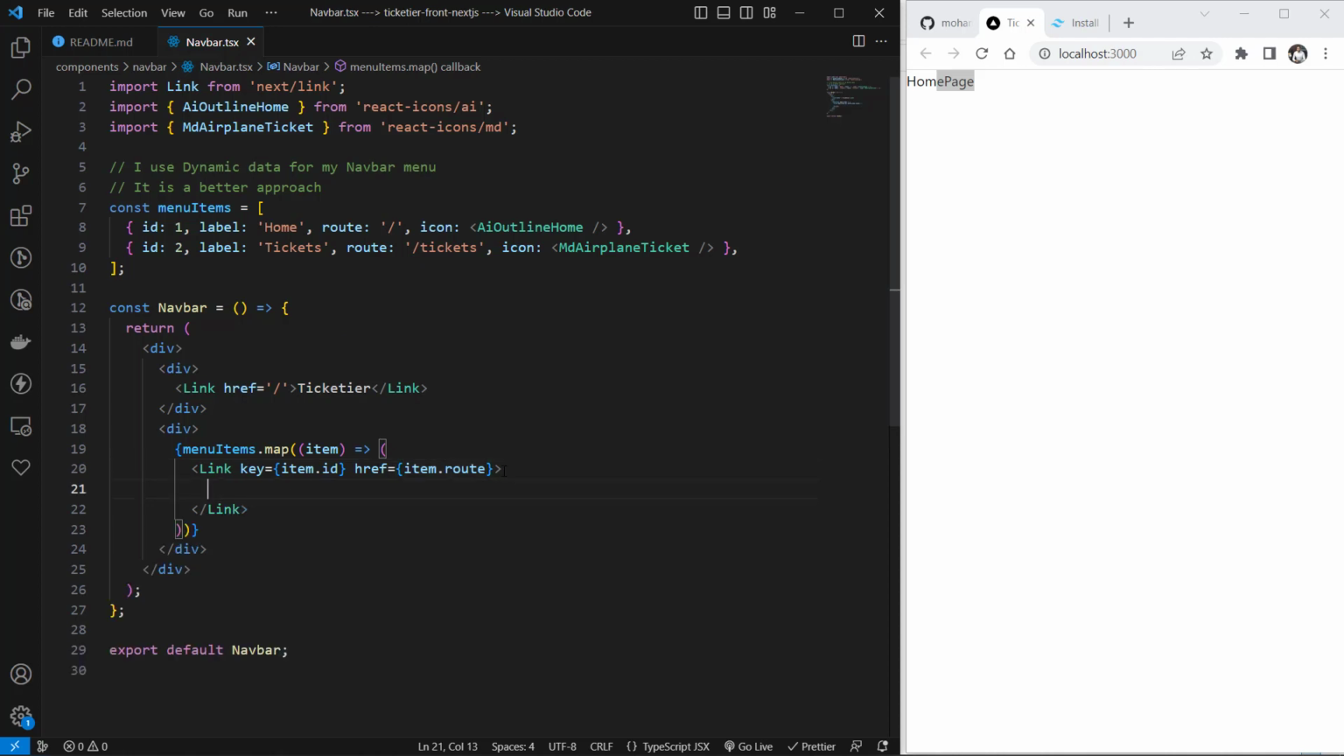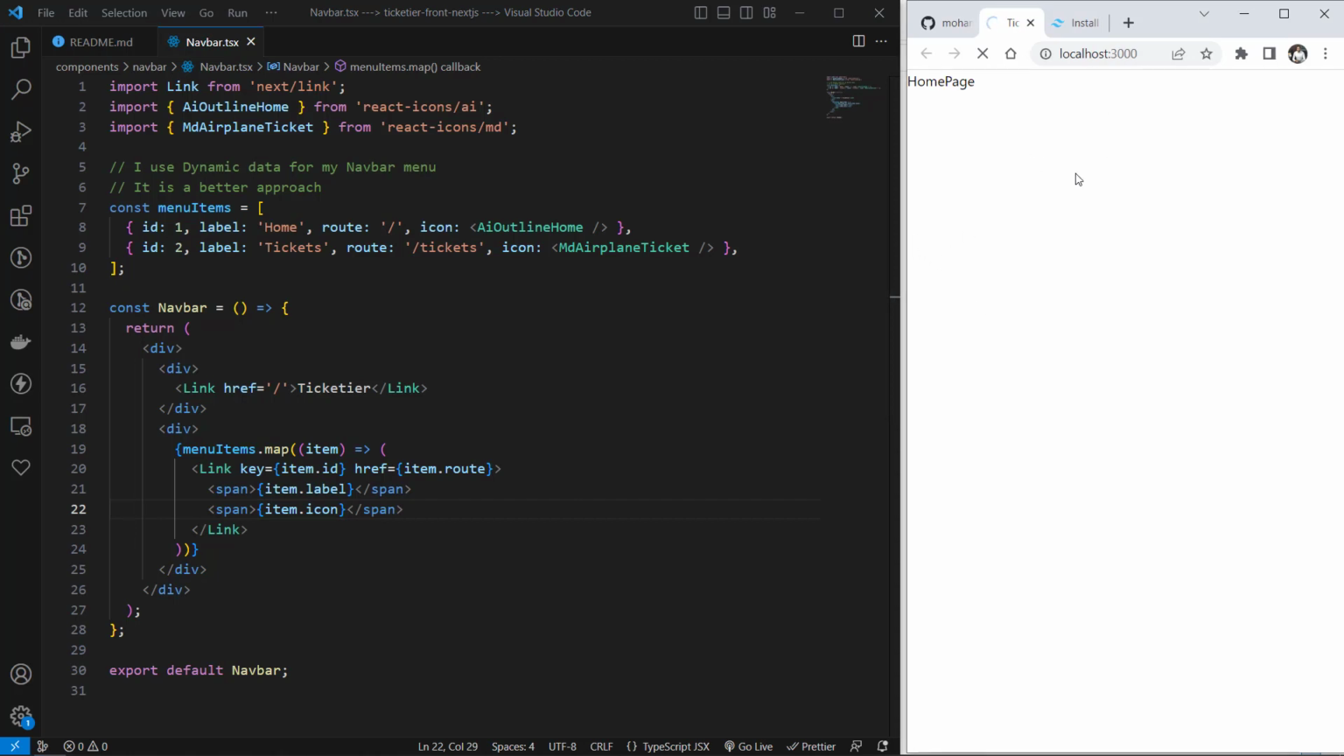After that, inside this link, I want to have two spans. The first one would be item.label, and the next one would be item.icon. That's it. So let's refresh and check the result here. We cannot see it. Why? Because we need to use this navbar.